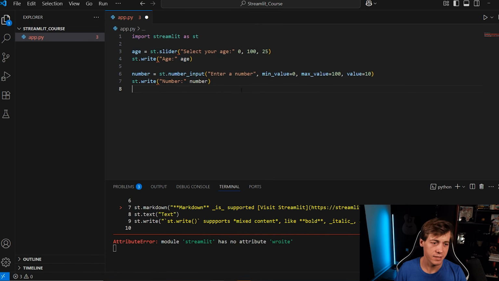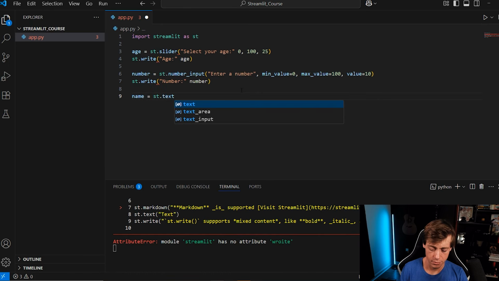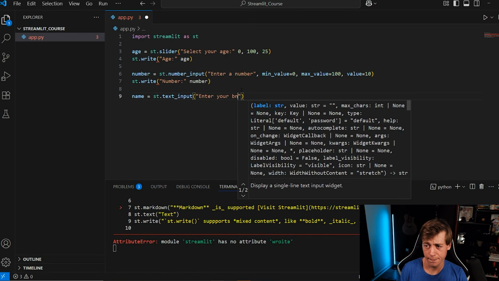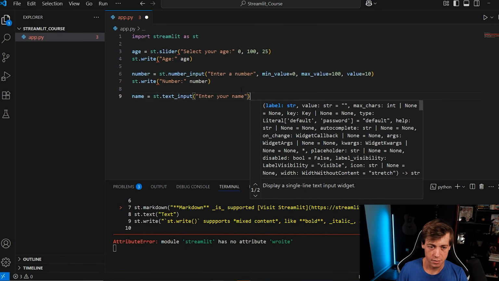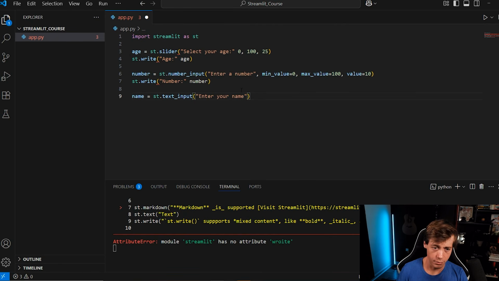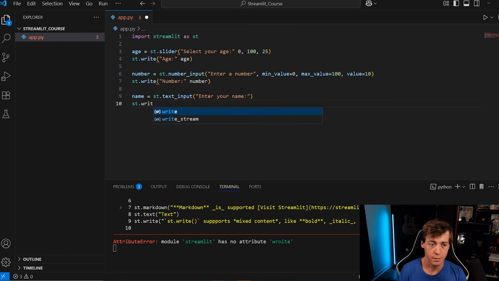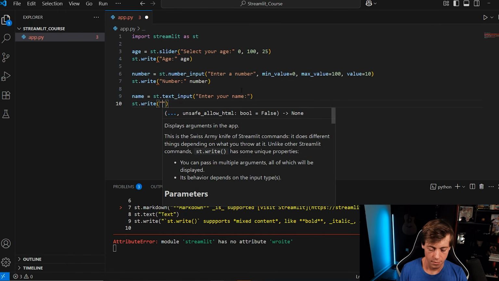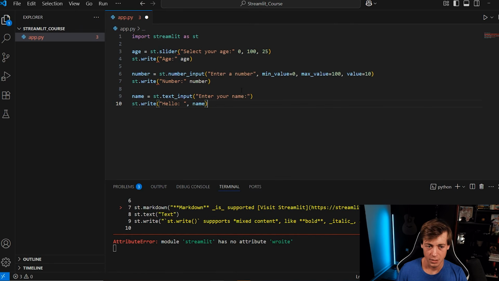Then we're going to do text input. So we'll say name this time. So name equals st.text_input, like that. We'll say enter your name. All right. And what we'll do next is just write this out. So st.write for here, Hello, the name again.